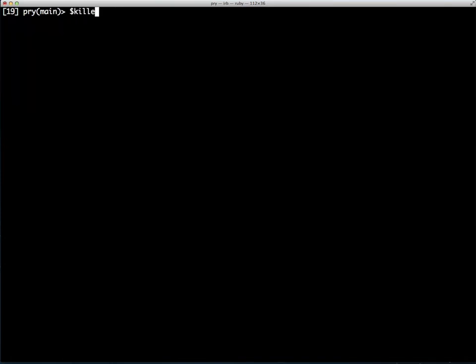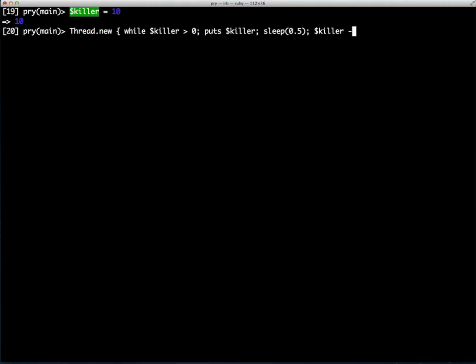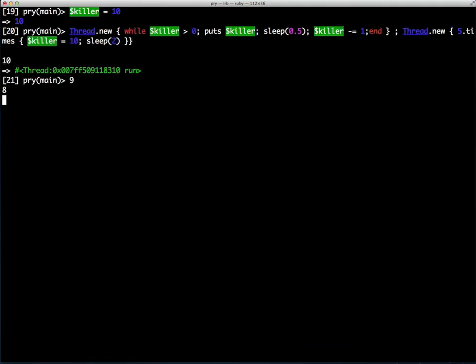To demonstrate this, let's create a global variable killer and assign the value of 10. And create two threads, one to count down from killer's value to 0, sleeping for half a second and printing the value of our variable in each iteration. And another one to reset the value to 10 again every 2 seconds, just to see what happens. Remember, these two are separate threads. Well, I mean, they are Ruby threads, but that's another discussion altogether.